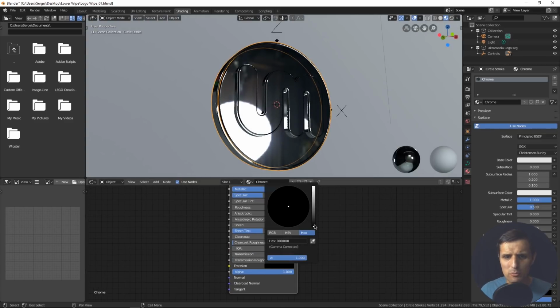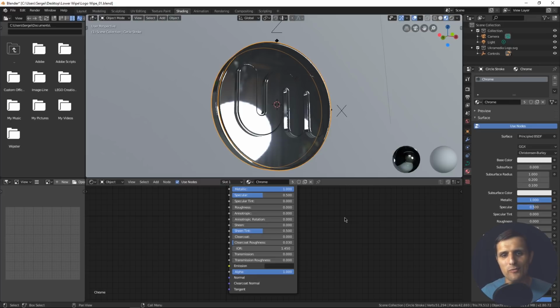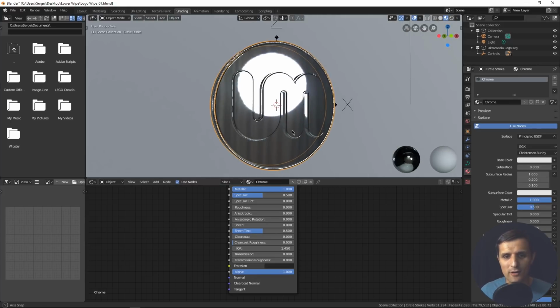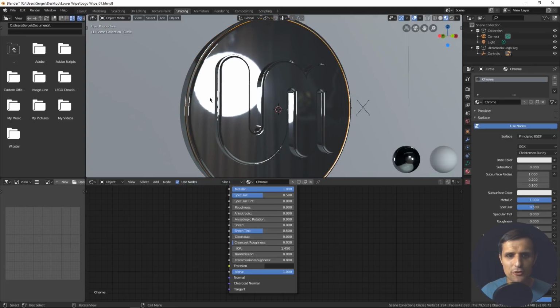So I'm going to brighten it up. I'm going to cheat a little bit, use emission to just brighten it up. You do have to cheat with Eevee here and there, but it's okay. It's allowed, I think. So now we have chrome for this. Next, let's go to this inner circle.